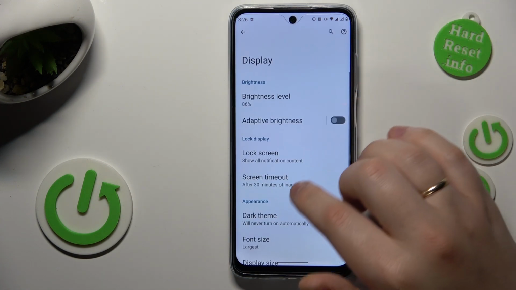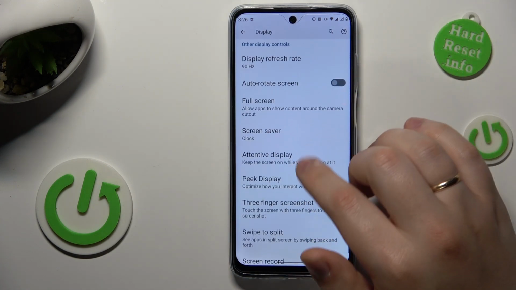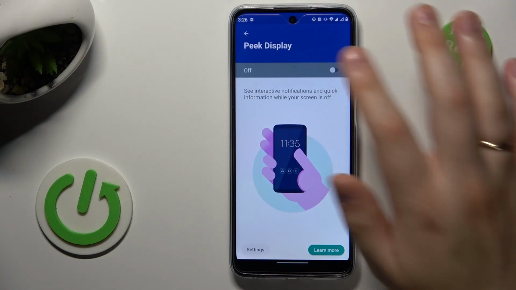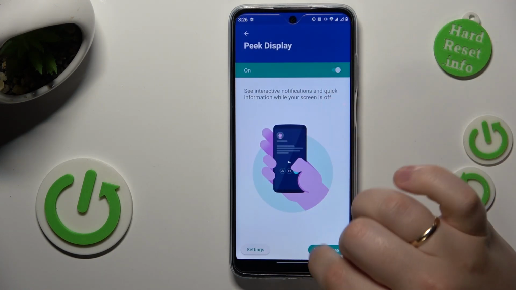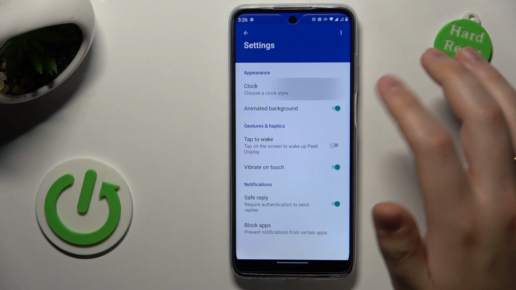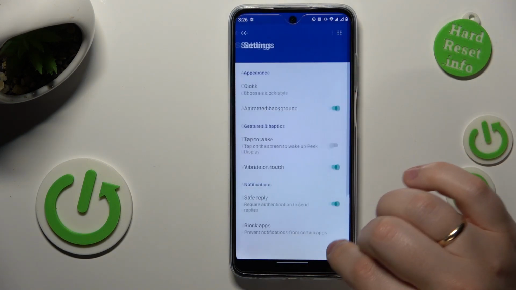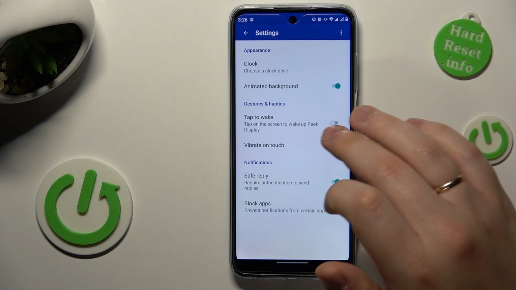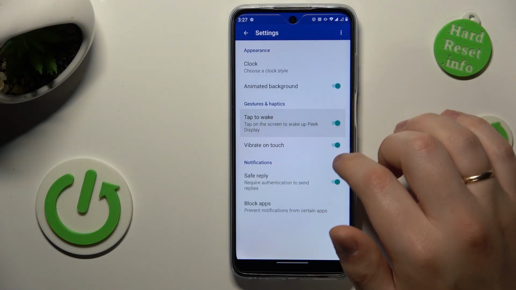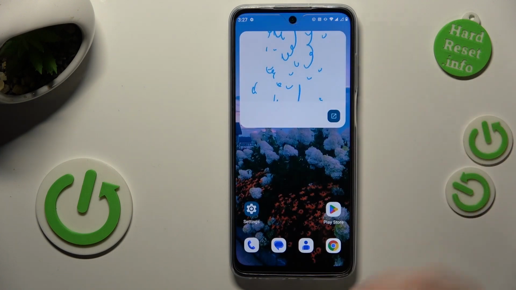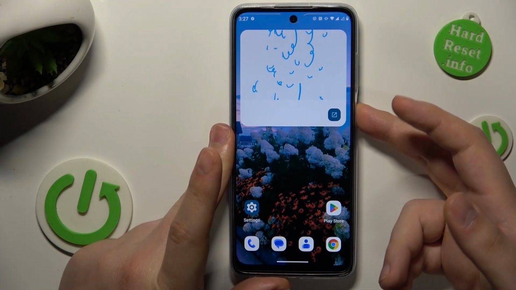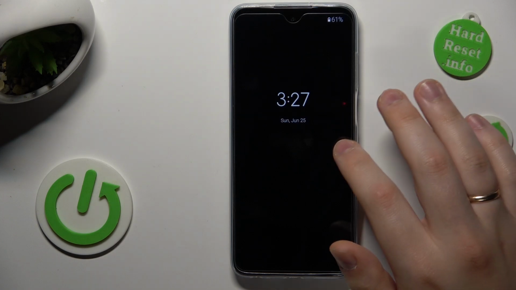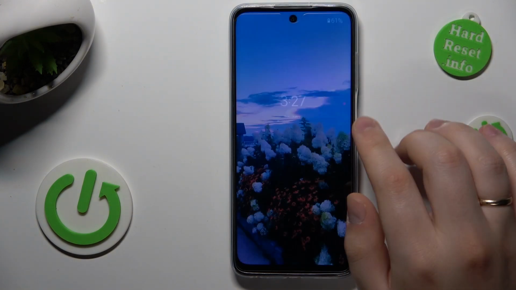The second display option I wanted to show is called the peak display, but it's better known by the always on display name. So enable it by toggling the switch. Then it can go into settings to, for example, change the clock style, and a bunch of other options such as animated background, tap to wake, vibrate on touch, and so on. So let's see what it looks like. So here is the always on display.